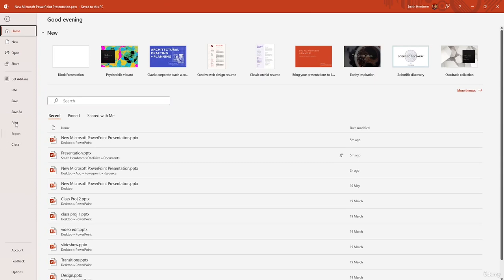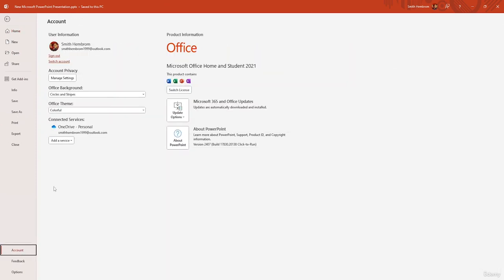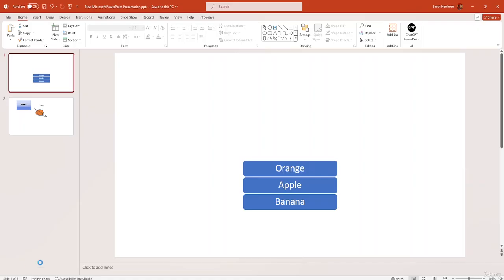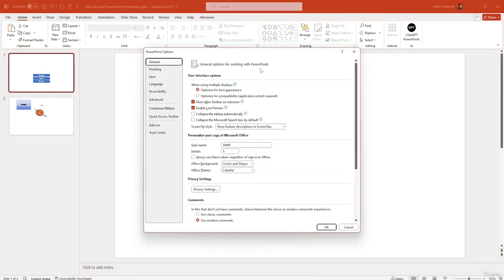If you go to File over here, at the bottom we have Account. You can check your account, which one you are using. You can also give feedback to Microsoft directly about your experience. And even if you have any issues with your presentation or your software, you can let them know and get feedback on it. And if you go to Options, you'll be able to get the options of the whole interface, like General settings, Proofing settings, Save settings.